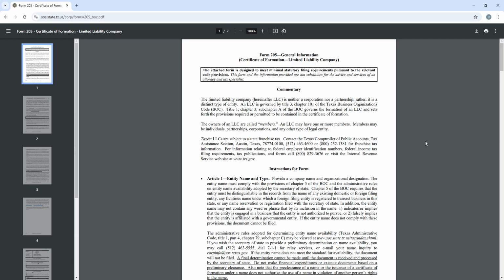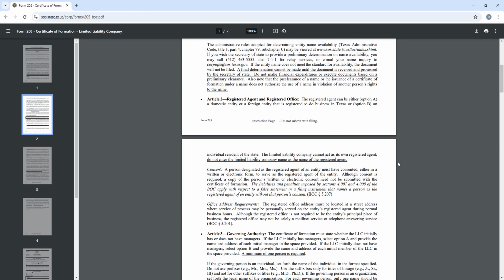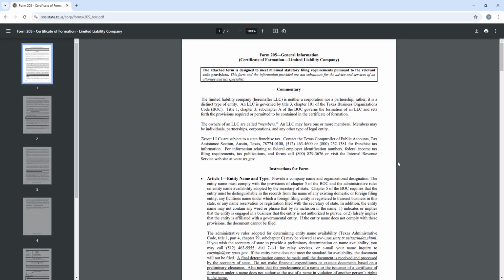One of the things I wanted to go over today is filing for an LLC in the state of Texas, and how to go about filling out the proper form in the filing. So if you're looking to file for an LLC in the state of Texas, the proper form would be Form 205. The form can be found in a PDF version directly off of the Texas Secretary of State's website.